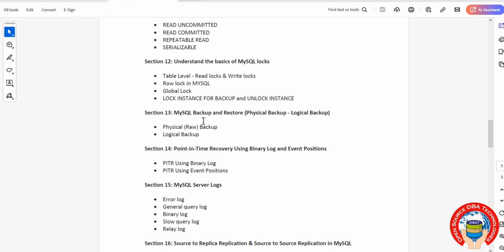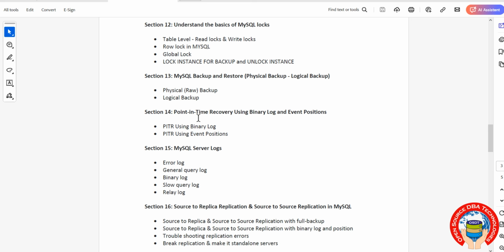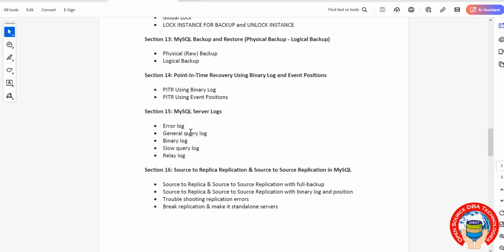Coming to backup and restore: as a DBA we have to maintain and secure the database. We have physical backup and logical backup. We also discuss CSV backup and restore as well. And using GUI tools like DBeaver and MySQL Workbench, you can also take the backup. I explain everything here. Then coming to PITR, point-in-time recovery using binary log and log position with examples.